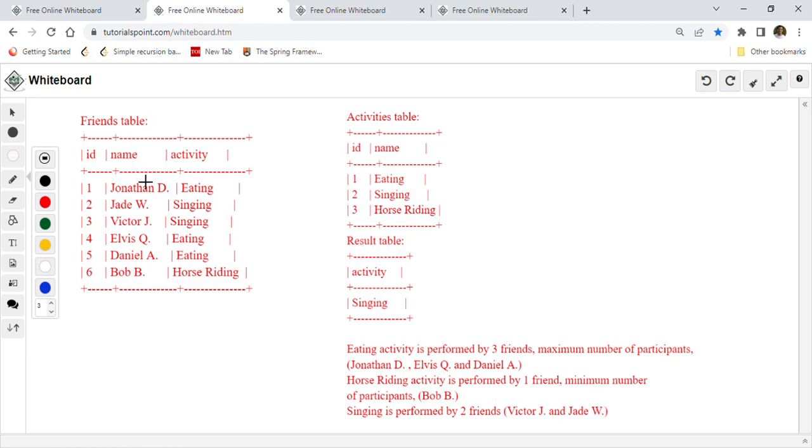The friends table is there, activities are here. There are three types of activities they have given here: 1, 2, 3. One is eating, two is singing, and three is horse riding. You can see that the maximum number of activity in the friends table is eating. Eating comes three times, so 1, 2, 3. So this is the maximum number of activity. The minimum number of activity is horse riding. Horse riding came one time.